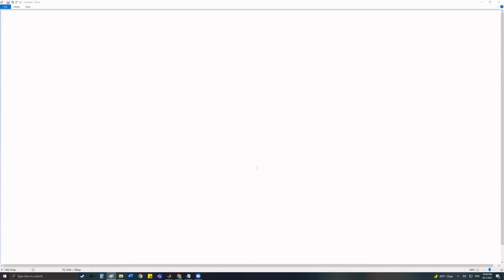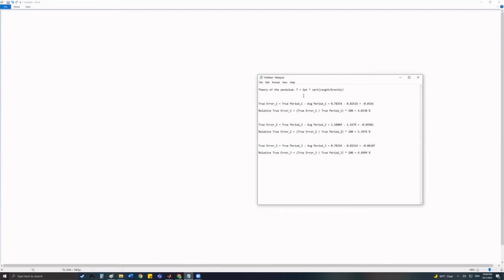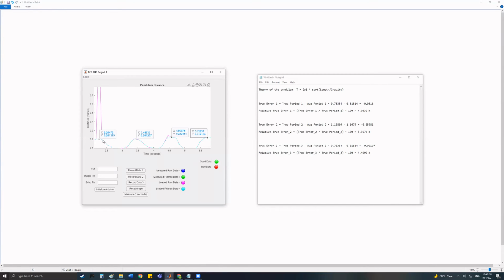First, we calculated the period of the pendulum using the theory of pendulums. Then we took the peaks of that data and we measured to estimate the period of our pendulum. The lengths of the 3 pendulums were 6 inches, 12 inches, and 18 inches. Then we calculated the relative true error of each pendulum. Our errors weren't too far off from the actual values.